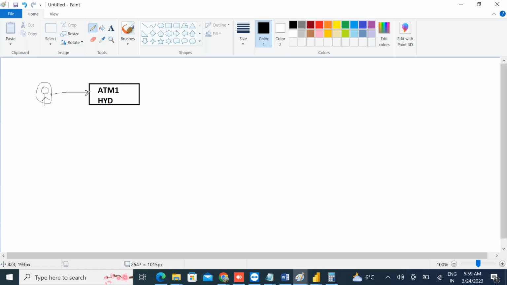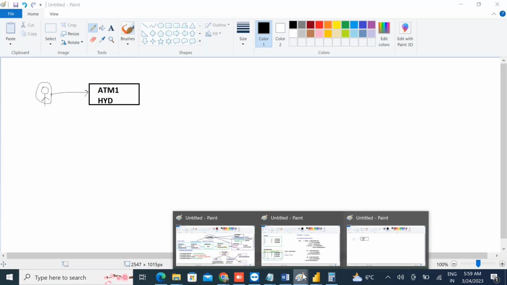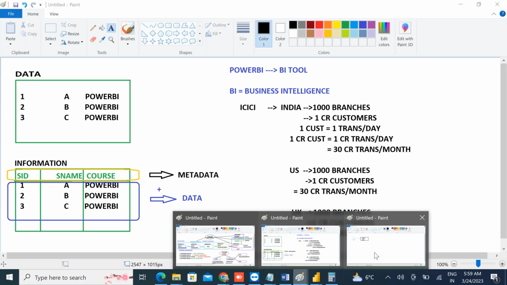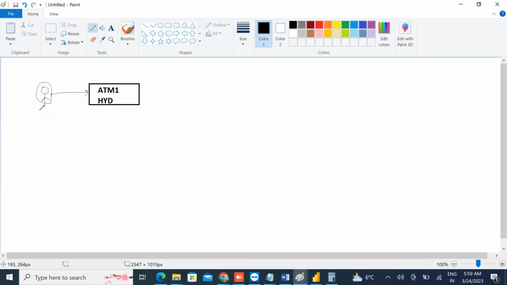You just input numbers. You won't input metadata, right? You will input only the data. You are inputting data that the system understands. So anything which is understandable by the system is known as data. As a customer, you are inputting the data to the ATM.